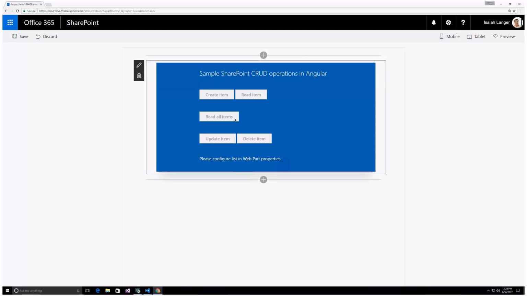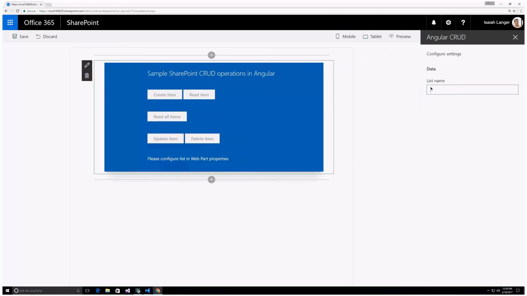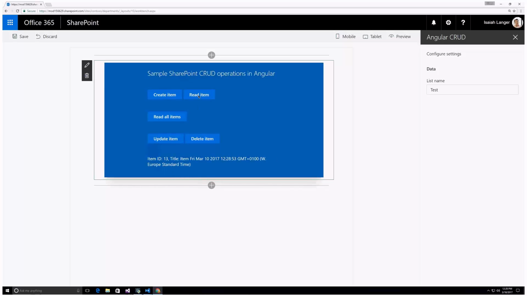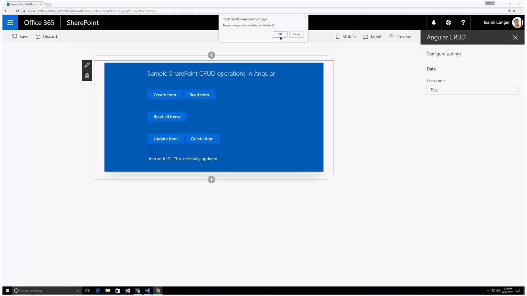So let's grab the one in Angular. Let's quickly set the name of our list, test, and then in that we can create new items. We can read them, we can read all items, we can change them, delete them. So basically for every operation in CRUD, so create, read, update, delete, we have an operation implemented in code so that you can see exactly how it works. How it works in Angular, in React, in no framework at all, and then with SP PnP JS. So now let's have a look in code how it works.